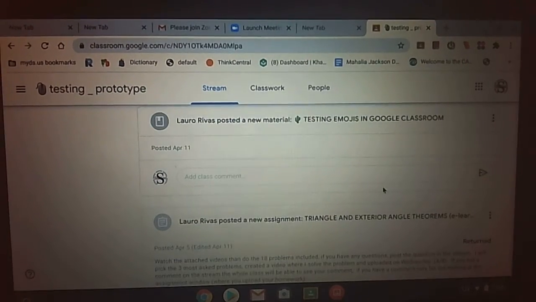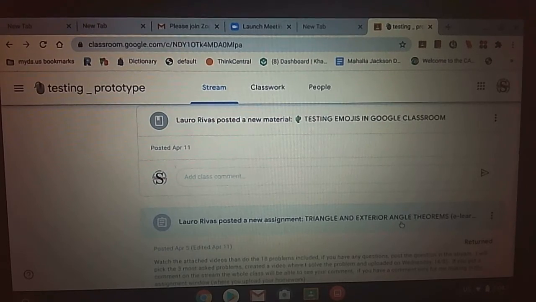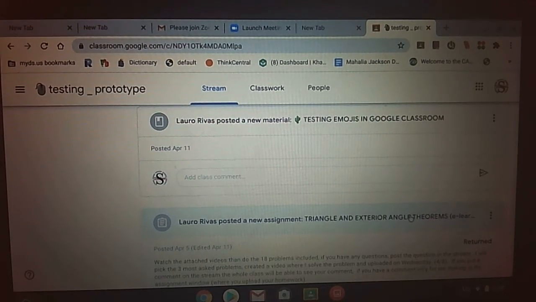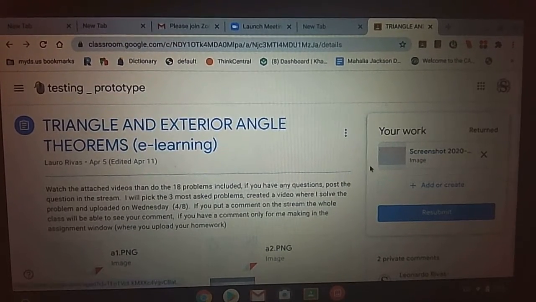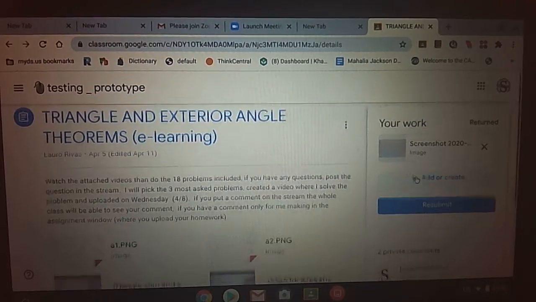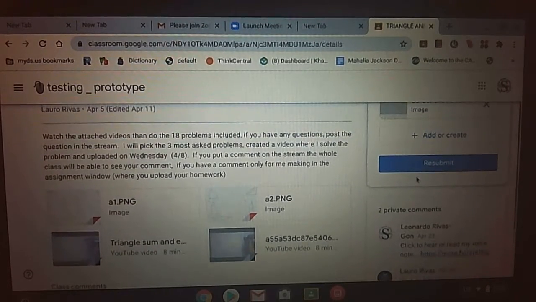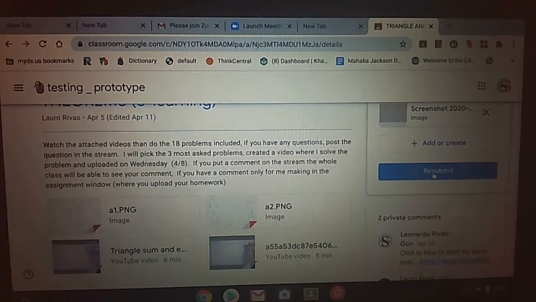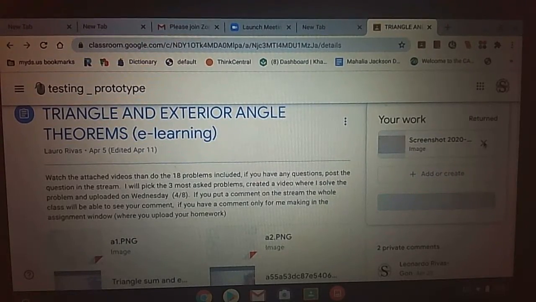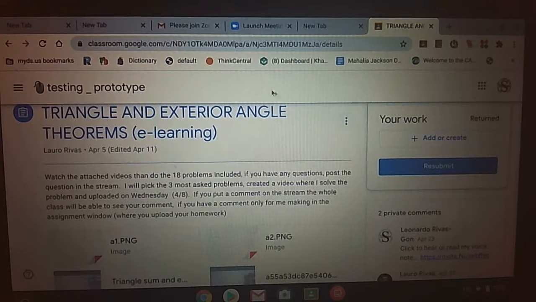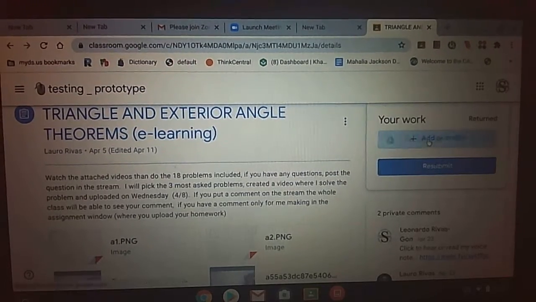So let's assume you want to turn it in. This is the name of the assignment. If you click on the name of the assignment, it's going to take you to this window. Okay, now let me take out what I have turned in right now. When you click on the name of the assignment, one of the options it's gonna give you is add or create.